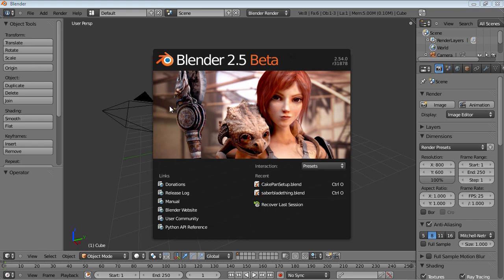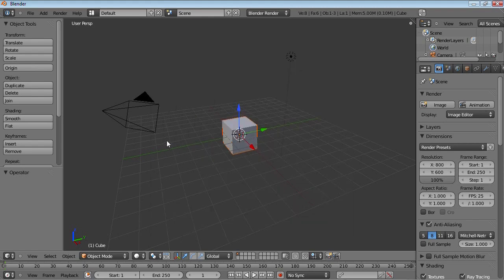Let's just click to get rid of this splash, which is the newest splash, and it's pretty cool. The dragon looks kind of funny though. I don't know. Let's just click to get that out of the way.